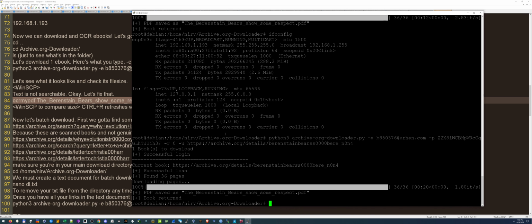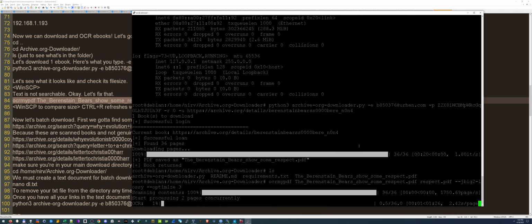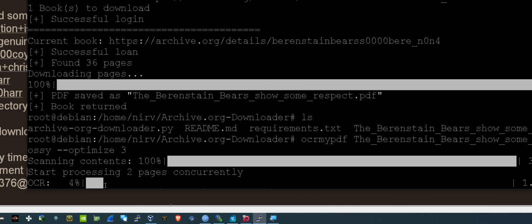Now that we have it, by typing ls, I can see the file is back in there. So I'm going to right click on my mouse and hit enter. Now it is implementing OCR, as you can see, and there's actually a progress bar. So it's going to go. I have not seen any of these fail yet.